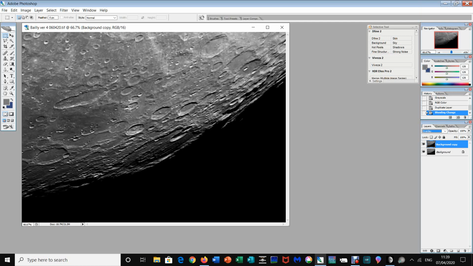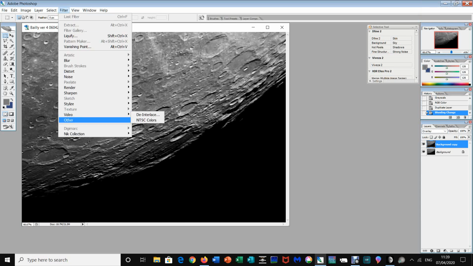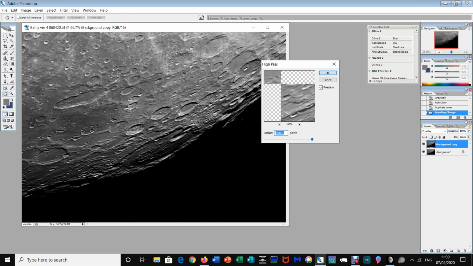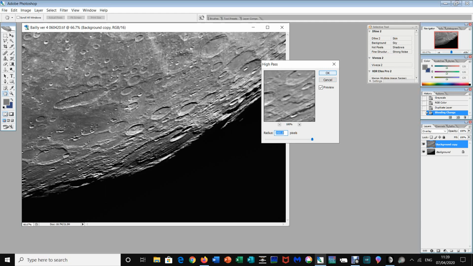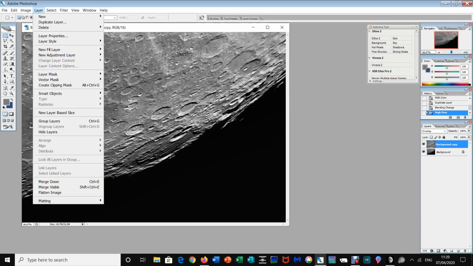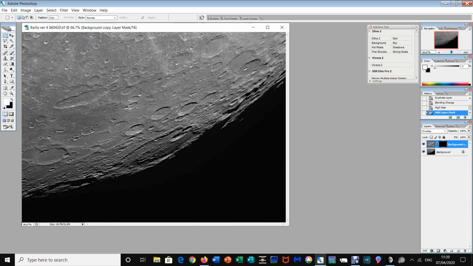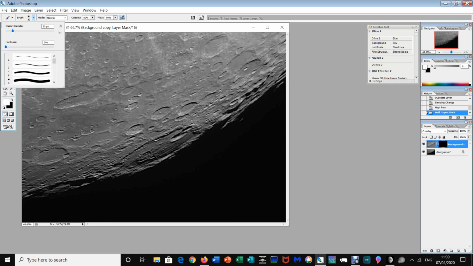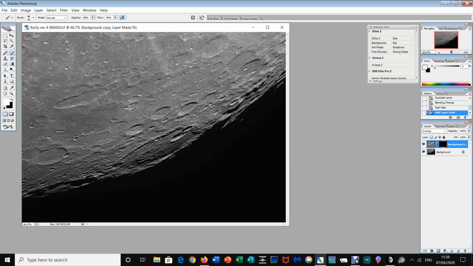Very tempting to leave things like that, but what I shall do is go to filter, other, high pass filter, set it about 200. It's normally 150 to 200, and we'll say OK to that. Then we go to layer, layer mask, hide all. Now what this allows me to do, as I've explained previously, is take the brush tool. You can adjust the brush size to suit, and then you can go over areas of the image and just sharpen them individually.